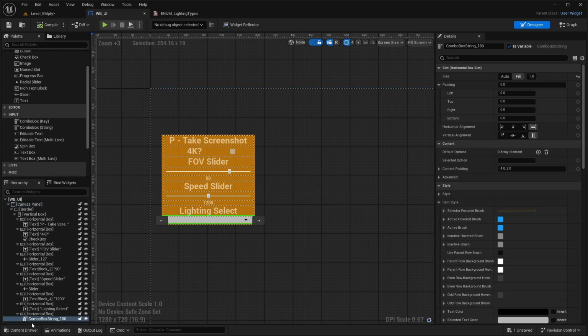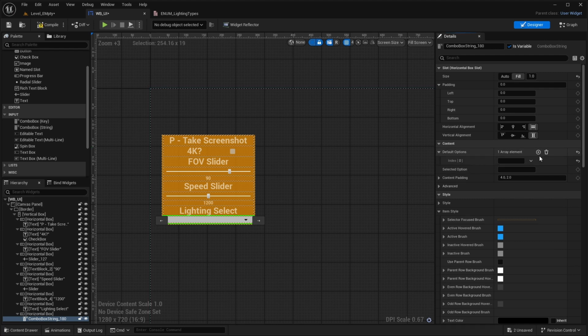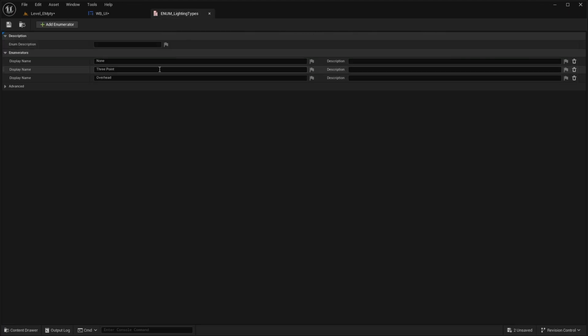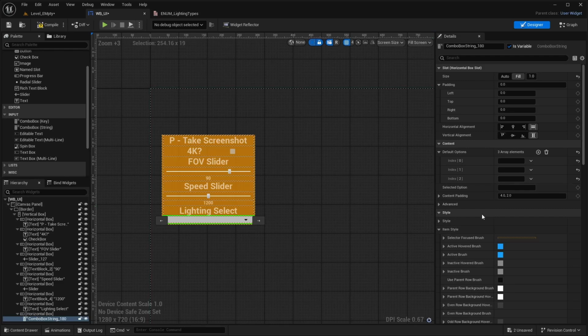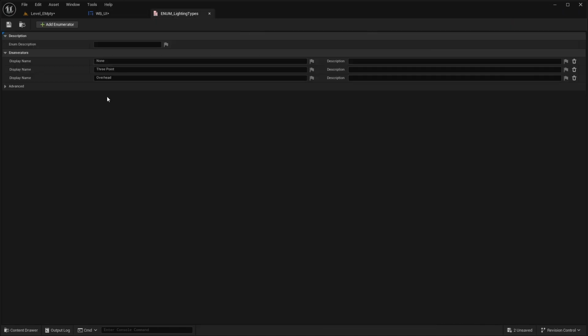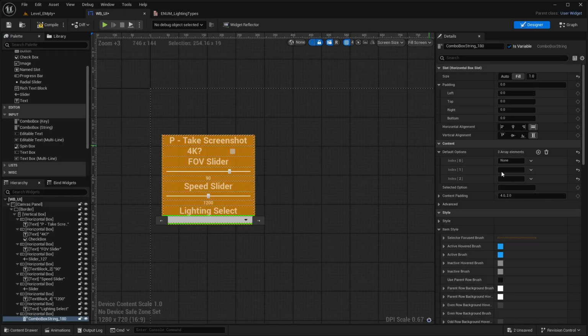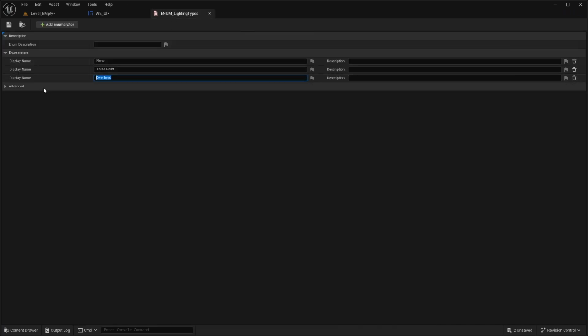So if we click here on the combo box string, the selected default options, let's go ahead and add 3 of them. And we're literally just going to copy and paste here over. Now under the index 1 here, let's copy the 3 point over. It just has to be spelled exactly correct. And same with the third one here.